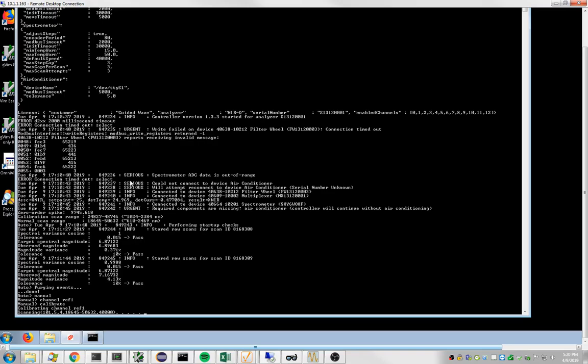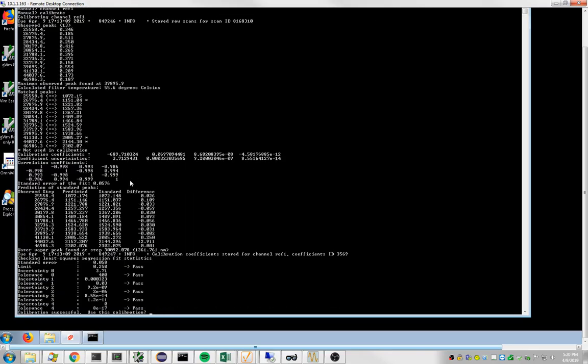Typically, you should not need to do this procedure at all unless you've had trouble with the grating slipping on the motor shaft, or you've had to reset the grating on the shaft for whatever reason. So it performed the calibration scan, and it did the math necessary to come up with the calibration coefficients.